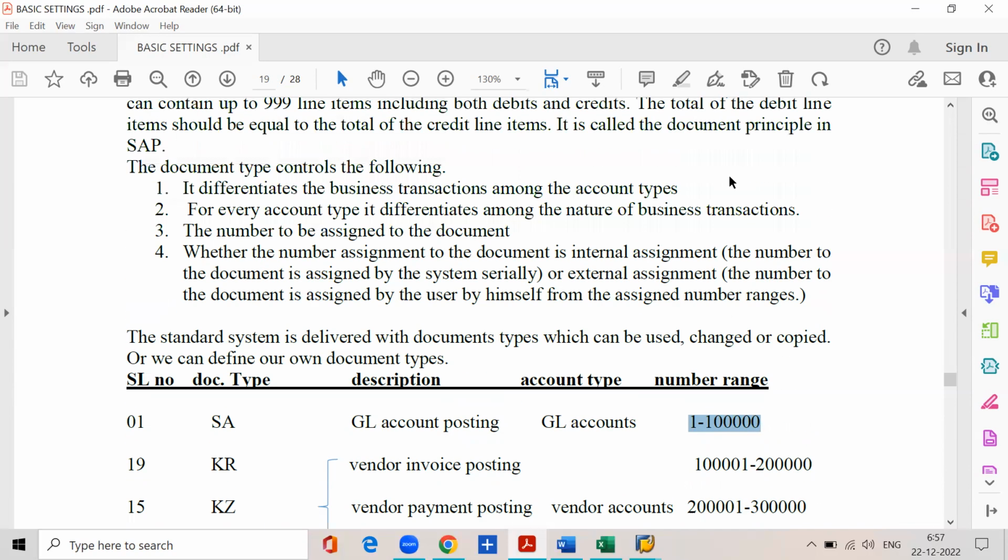Then, fourth function. Whether the number assignment to the document is internal assignment or external assignment. So what is external assignment, internal assignment? I will explain it to you at the end of the topic.